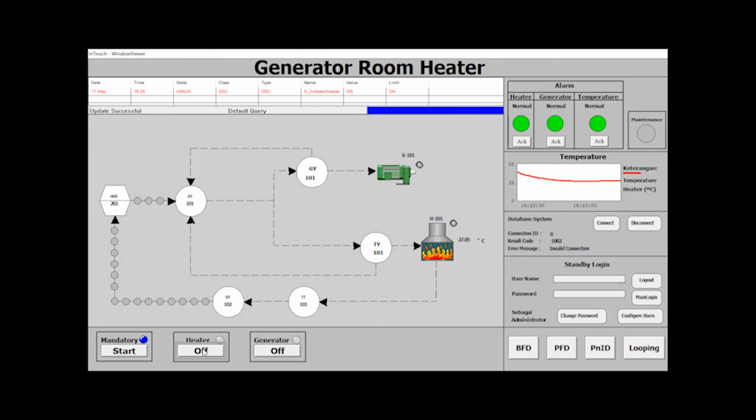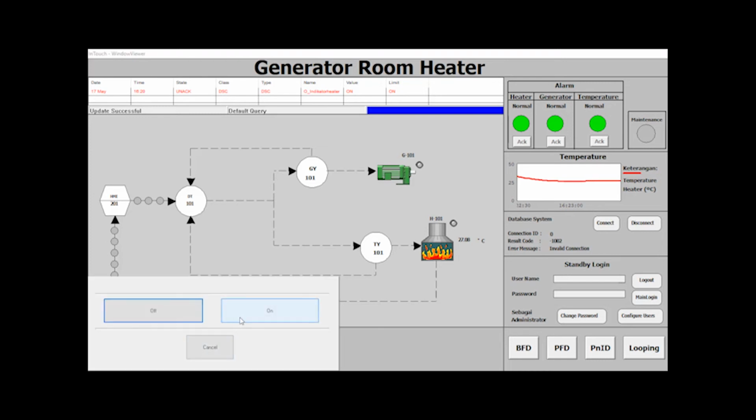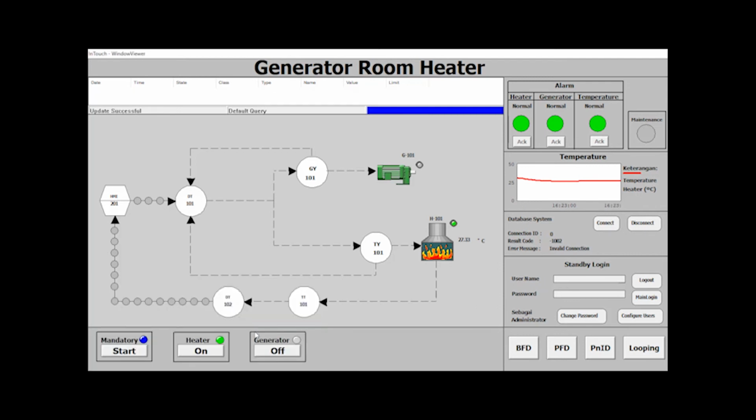Ginanjar, I will turn on the heater. Over. Okay, you can turn on the heater. Over. I already turned on the heater. Over. The heater is on. Over.